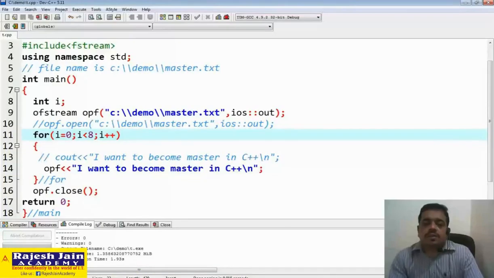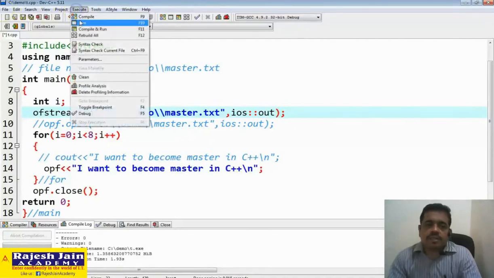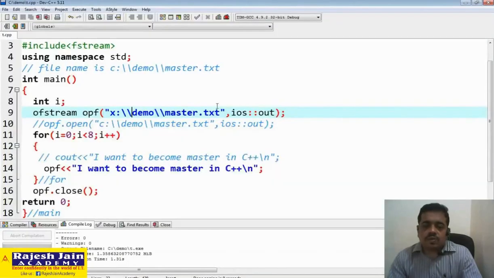Yes. Now suppose by mistake I have provided here a wrong file path. Suppose I am saying X drive. X drive is not there in my computer. What should happen? Yes, the program should give me output: sorry, file write operation failed.